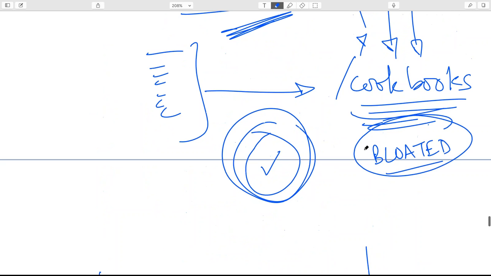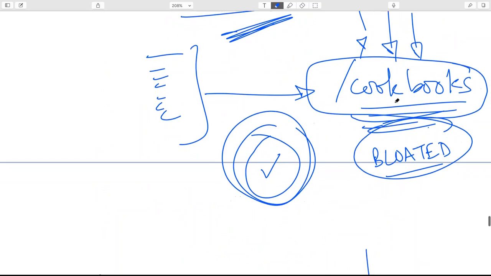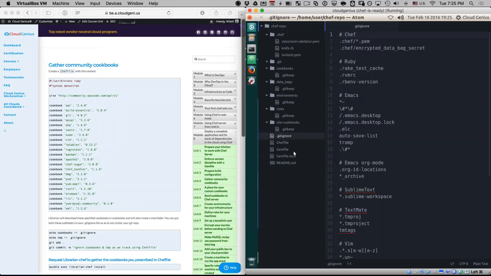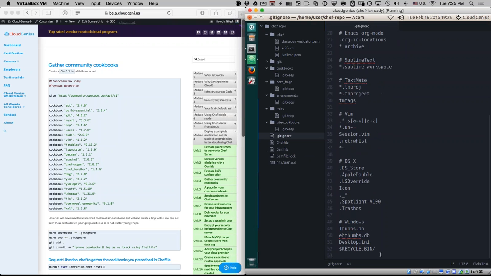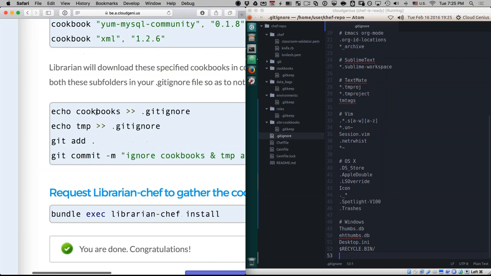And that's the reason why I want to put the cookbooks folder in my ignore file. In this listing, I don't have the cookbooks folder, but I want to put that right here in number 4, or maybe at the end, it doesn't matter where. If you follow along in this step, that is exactly what I'm doing.